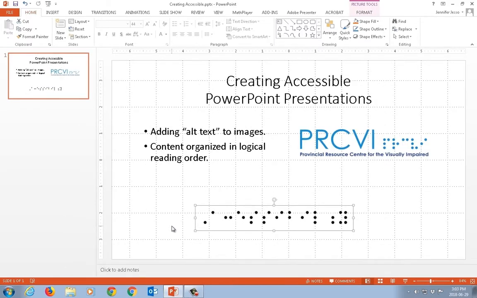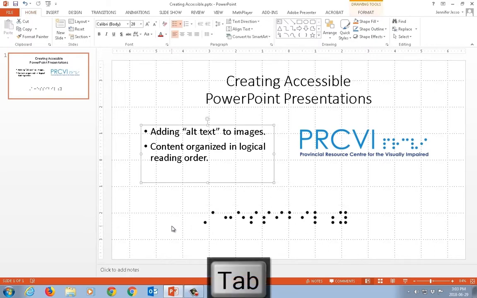Graphic, the word accessibility. Now I'm going to follow those same steps again to add alt text to the second image within this slide. First, I'm going to tab to it. Tab. Object placeholder shape adding alt text to images. Content organized in tab. Graphic.